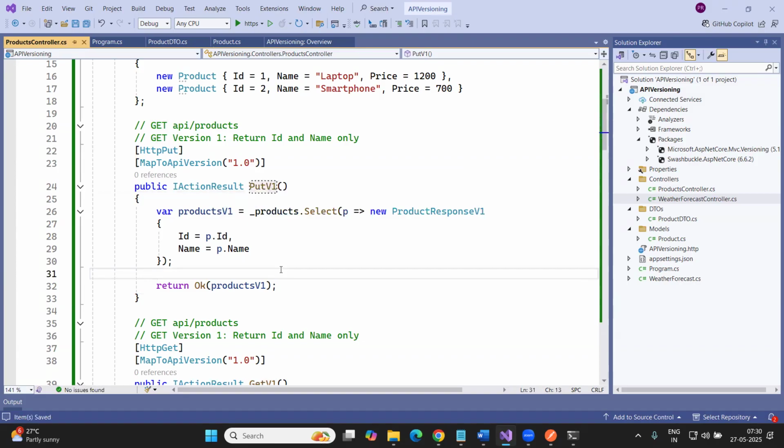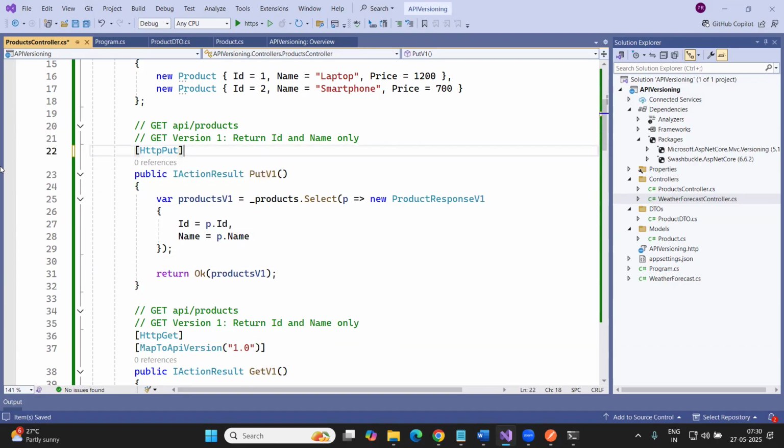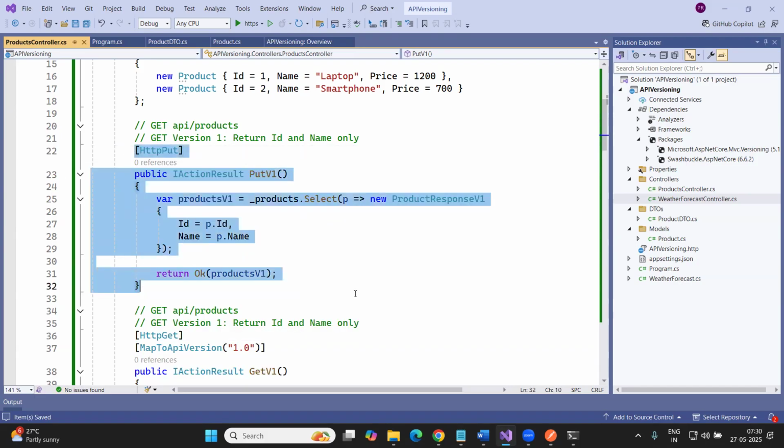So this is available in V1 and not available in V2. So why should I declare this one? Clear? So this means what? Now this method is available in both versions. So what is the right approach?